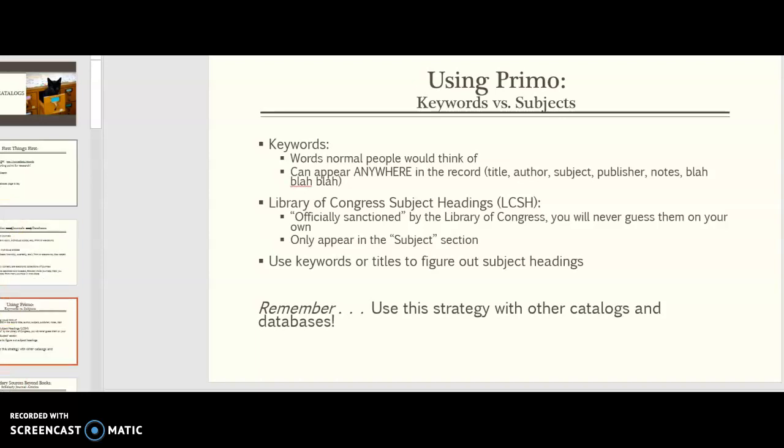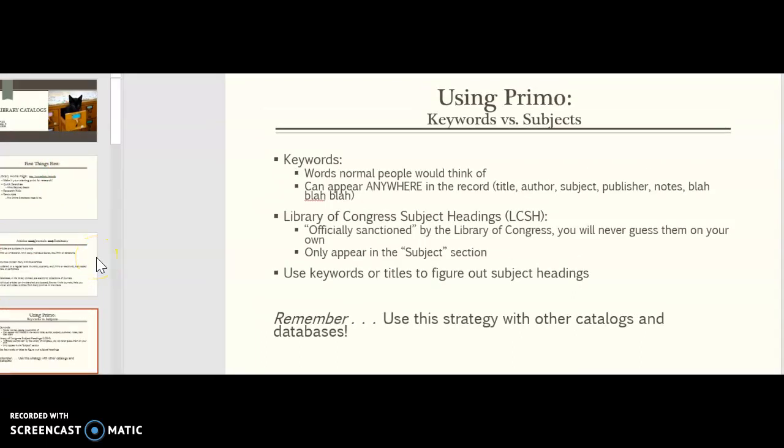Now, using Primo, keywords versus subjects. Keywords are words that normal people would think of. They can appear anywhere in the record: title, author, subject, publisher, notes, etc. And when you're doing a Google search, you're doing a keyword search.